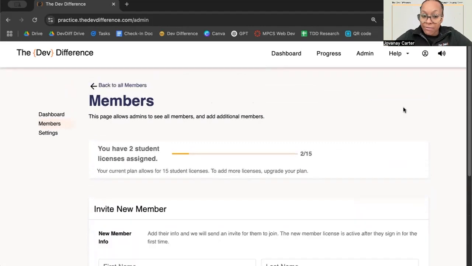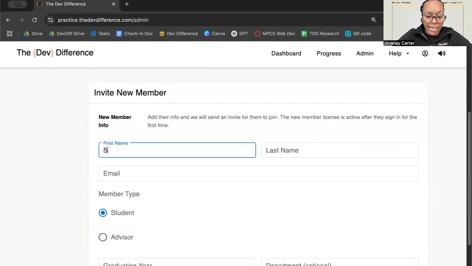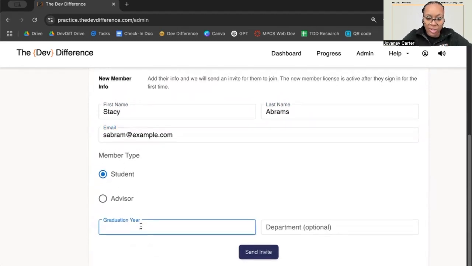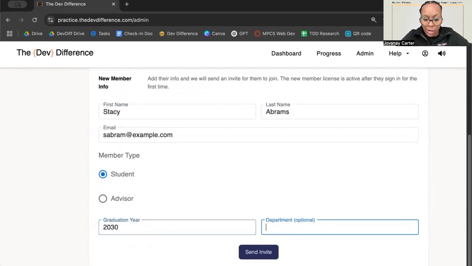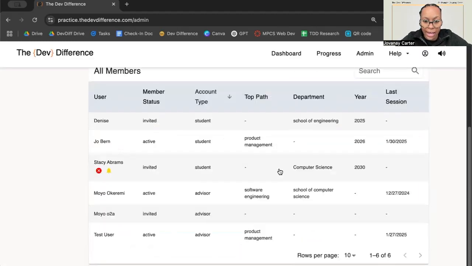How you add members is invite a new member here. You can come down here and say, I would like to invite Stacy Abrams, S. Abrams at gmail.com, something like that. Let's say example. And let's say that this is a student, their graduation year is 2030, and their department is computer science. It's an invite. Cool. So you added that member and you'll see that member pop up here.